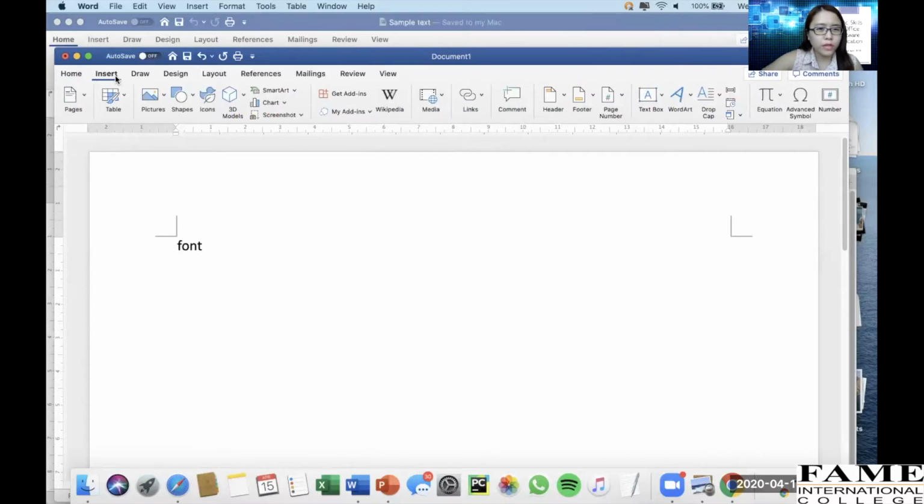Then when you move on to the Insert tab, this is where you can insert a table, pictures, shapes, new pages, and also the header and footer. Header and footer I will also introduce in Microsoft Word Session 2. The footer is the one that you will see on every single page. Page number is also considered a footer.